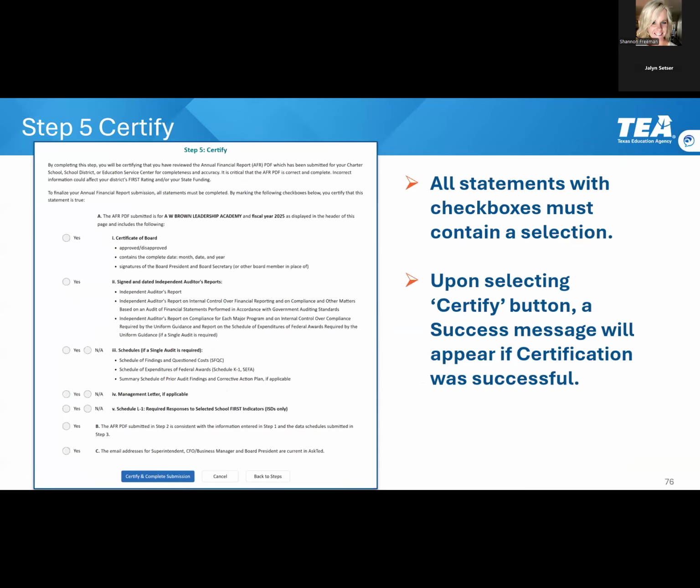Okay, so step five, certify. This is laid out as a checklist. So here I'm certifying that I've reviewed my annual financial report that has been submitted for completeness and accuracy. And so by marking the following checkboxes, I'm certifying that each of these statements is true. And all statements with checkboxes must contain a selection.